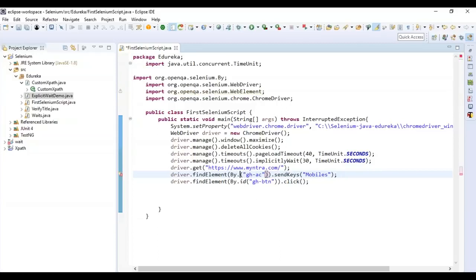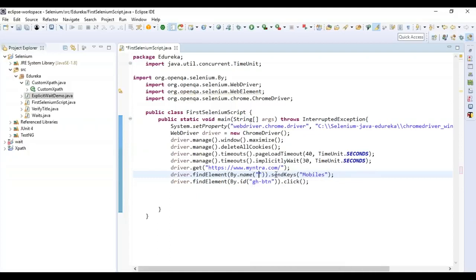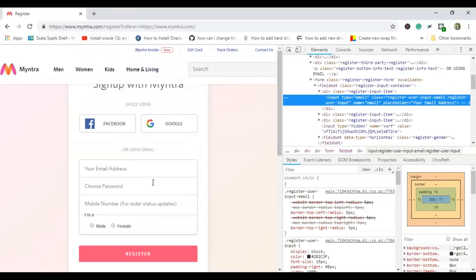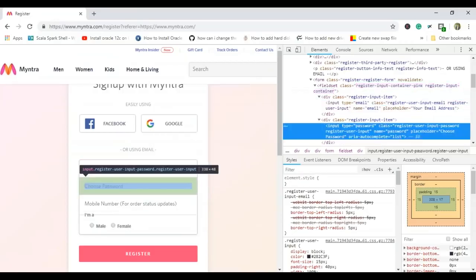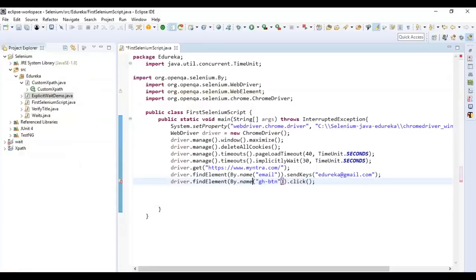So here, By is a class and name will be your locator or your web element. I will paste the value, that is email. And I want to send an email like edureka@gmail.com, my email address. And next, I can also write the password as well. Even that has a name attribute whose value is password. So again, by name I'll give, and I'll change this as password. And I will send something, depending on my choice.